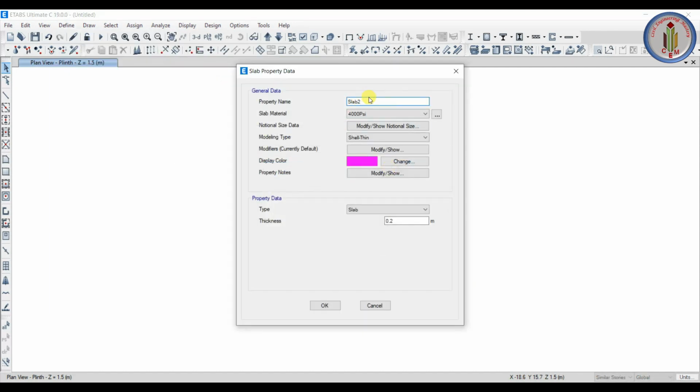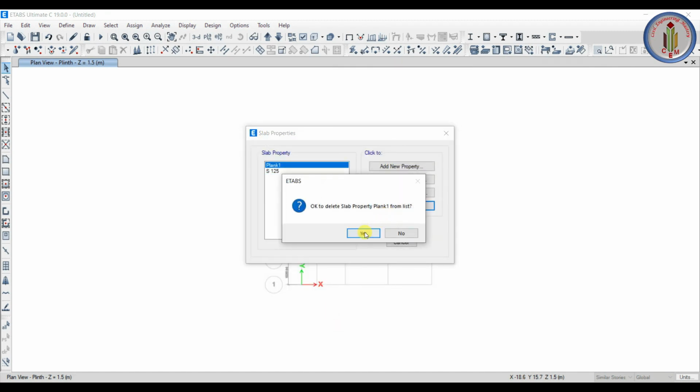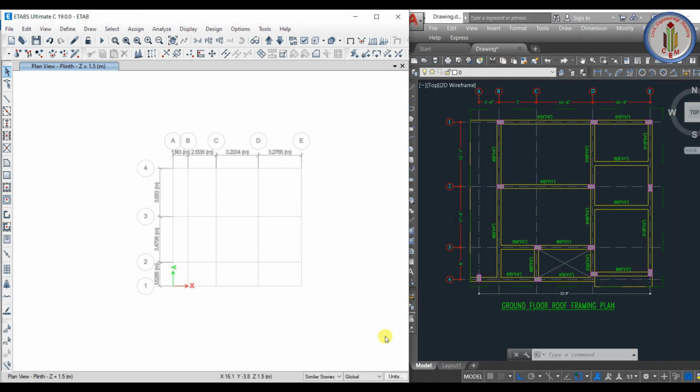Add new property. Let's name it as S125. Select the material as M25 and then shell thin. Here slab type is slab and then thickness is 0.125. Give OK. So this one we can delete and this one also we can delete. So we have defined all the frame sections. Now we need to draw the frame section.